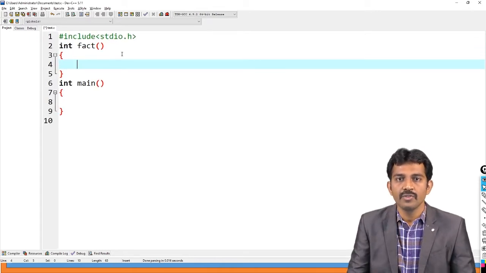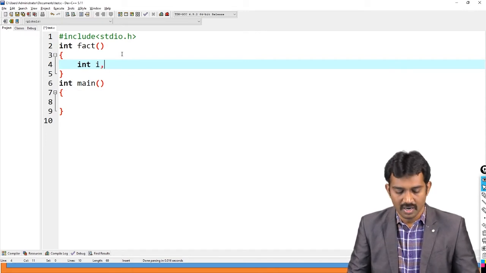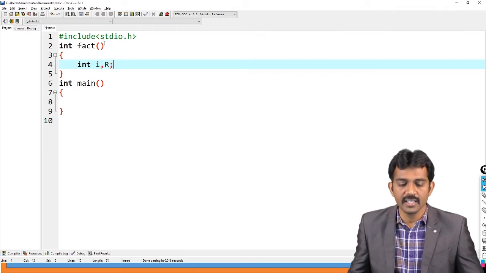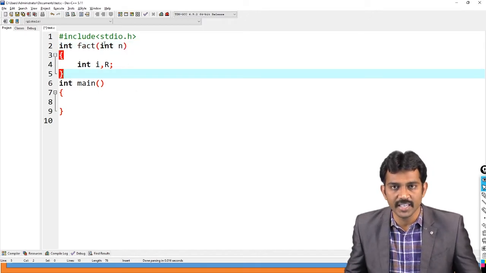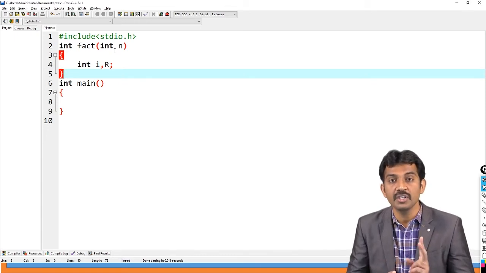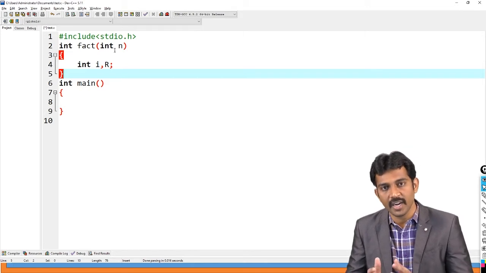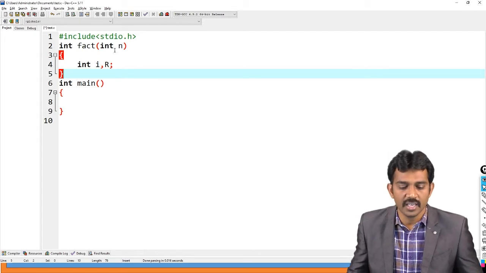What variables are required to handle the factorial? First you require one counter value, and also the result is required. This function is going to take one argument, that is an integer, so you can use int n. For example, if you require two arguments, like addition of two numbers, then you can use int a, int b. Sometimes you require three arguments, int a, int b, int c. You can use n number of arguments like that.